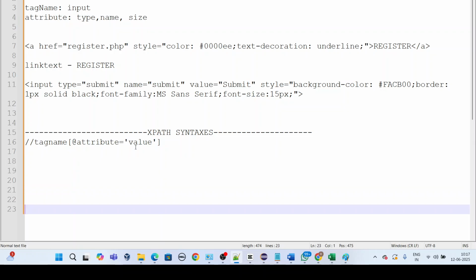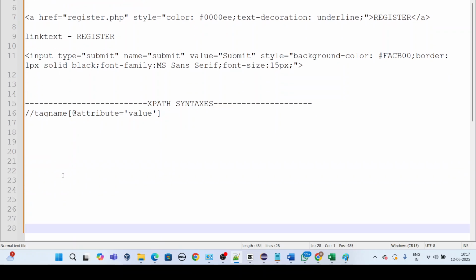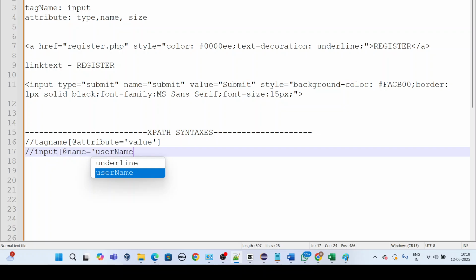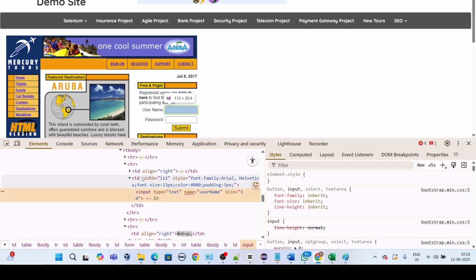Tag name, @attribute equal to value. For example, this input, you need to identify username. Now tell me the syntax. // what is the tag name? Input is the tag name. Text means multiple fields it may have. Then we have name, so name is an attribute, equal to, in single quotes, you can give the attribute value, which is case sensitive, so whatever the value is, you need to give that. So this is the first syntax, how it is identifying.